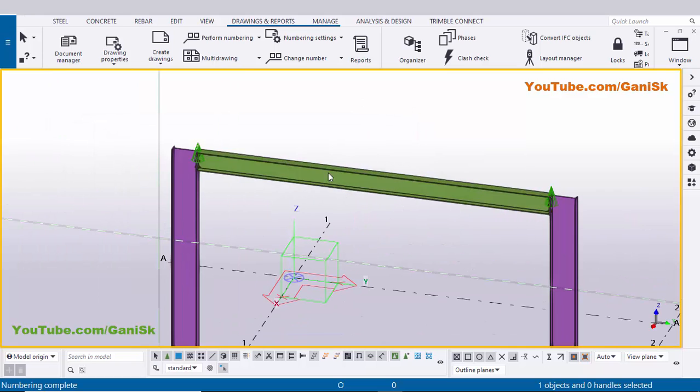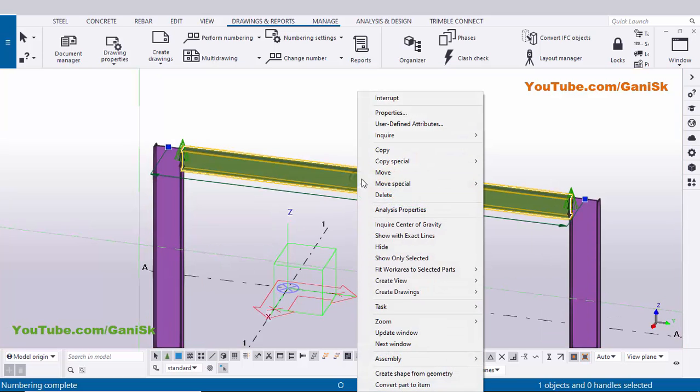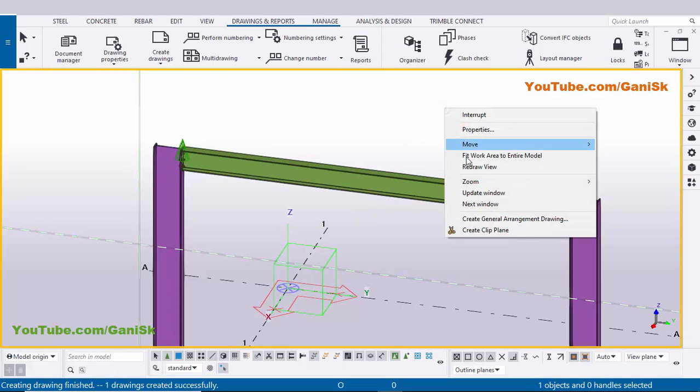Okay, now go to create fabrication drawing for this beam. So select this beam, right click on mouse, create drawing, click on this assembly drawing. You can see one drawing created successfully. Now click on space, right click on mouse, view.